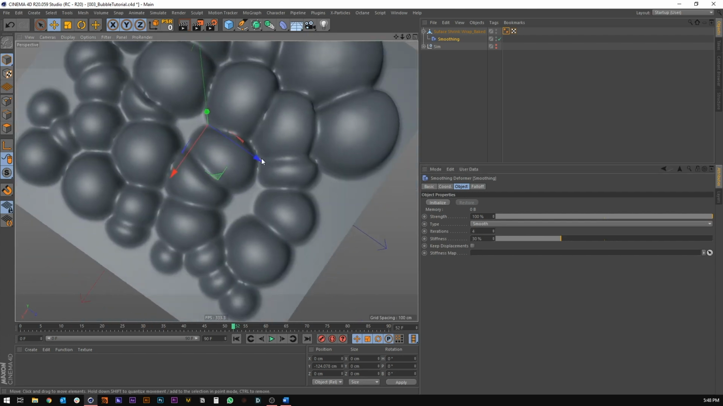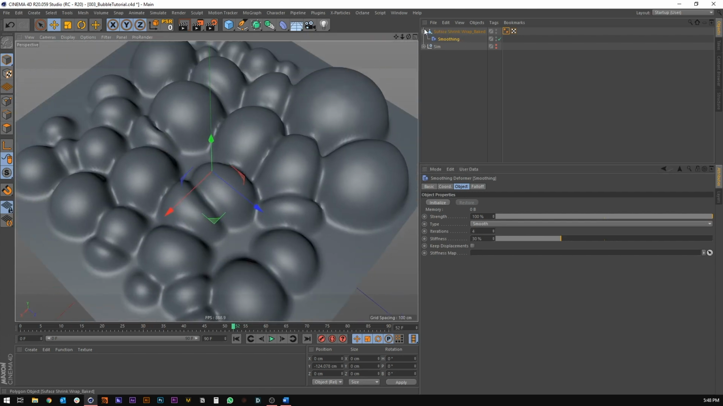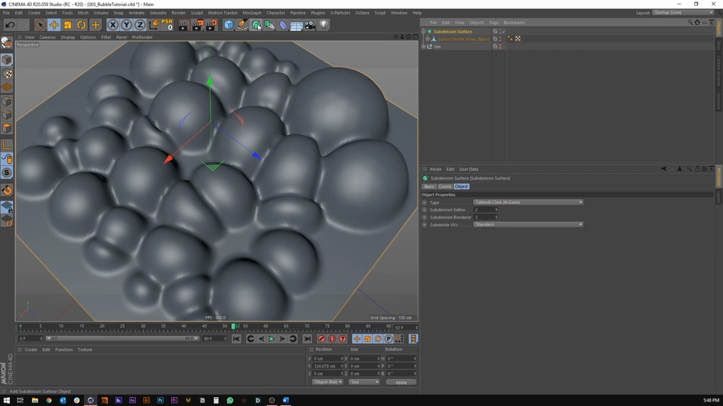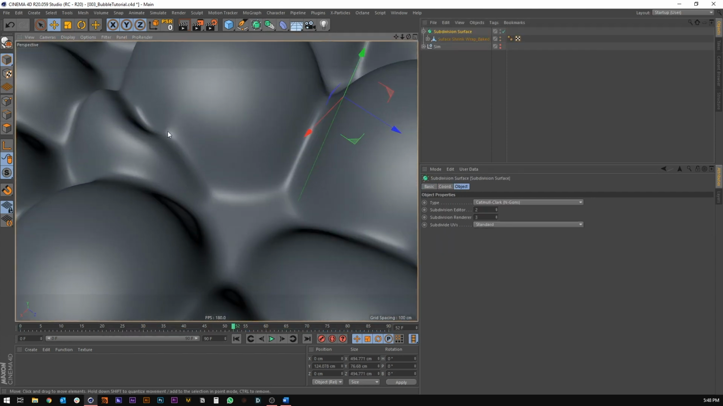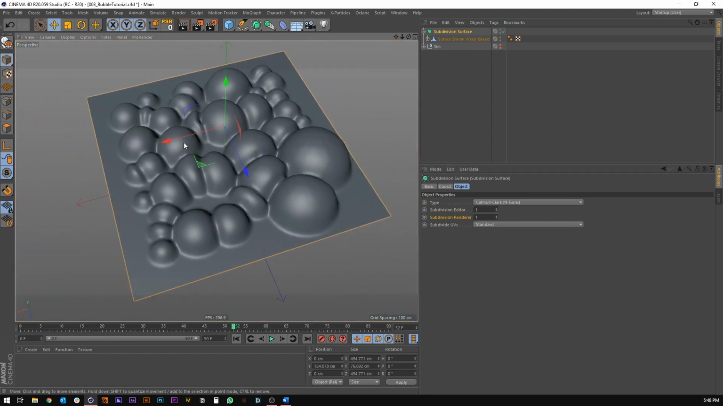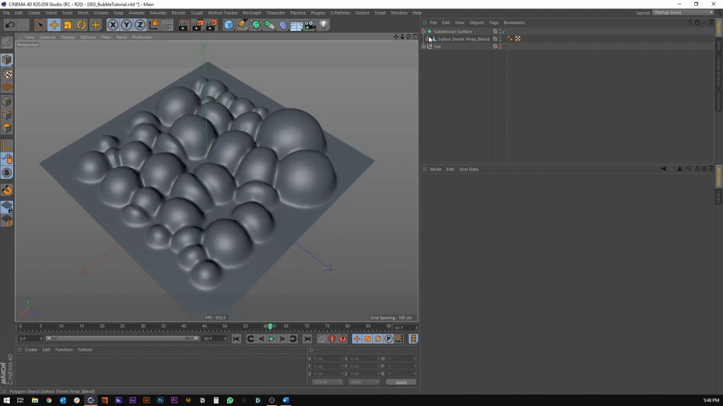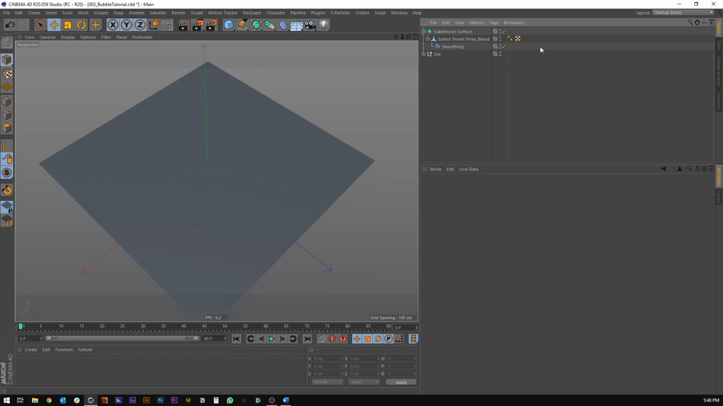We don't want to lose too much of the detail and the separation. So yeah, I think that works. And then we'll just hold Alt and throw everything into a subdivision surface, and you can see that really smooths everything out. So we maybe don't need, I think just change this to 1 in both render and editor, and that's fine.